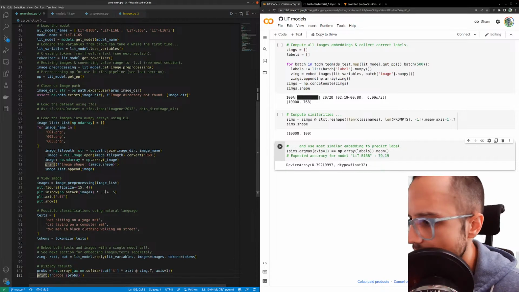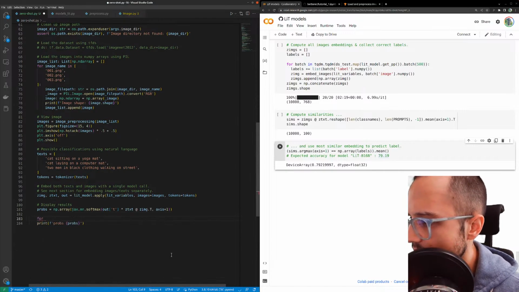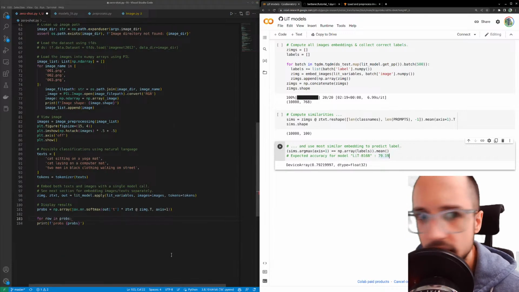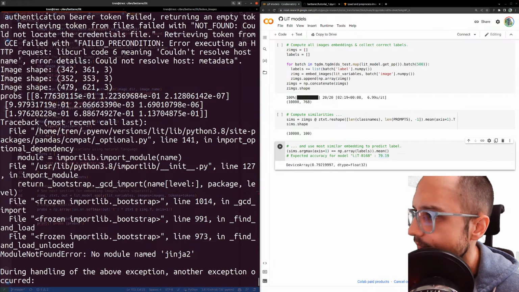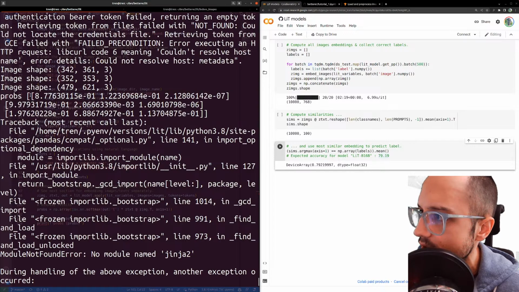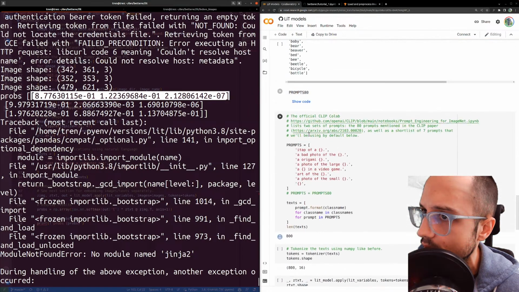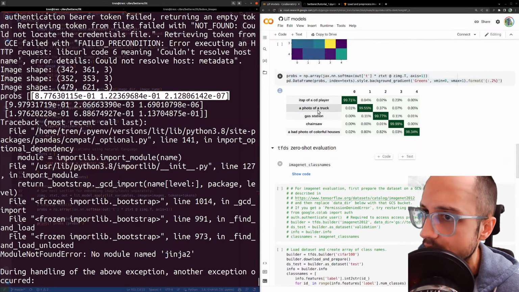So we can actually do a row in probs. Probs again. Probs is a 2D array. So each row is going to represent one image, and then these are the probabilities for each of the texts.